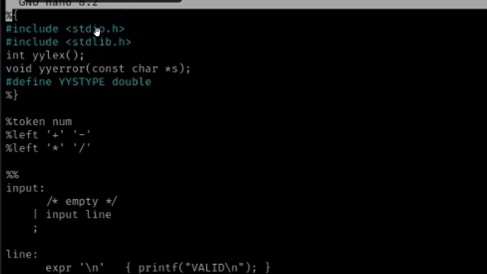Coming to the YACC file, the part from percentage open bracket till percentage close bracket is the C declaration section. The header file #include <stdio.h> includes standard input output functions like printf and scanf. The second header file, #include <stdlib.h>, provides utility functions like atof, that is ASCII to float. The int yylex function tells YACC that a function named yylex will be defined in the lex file for scanning input.